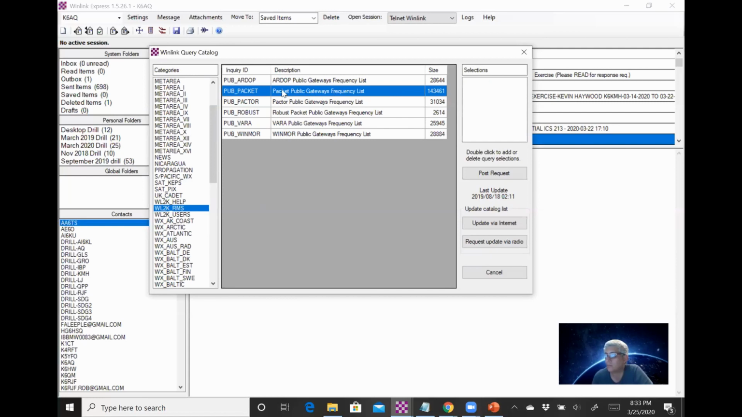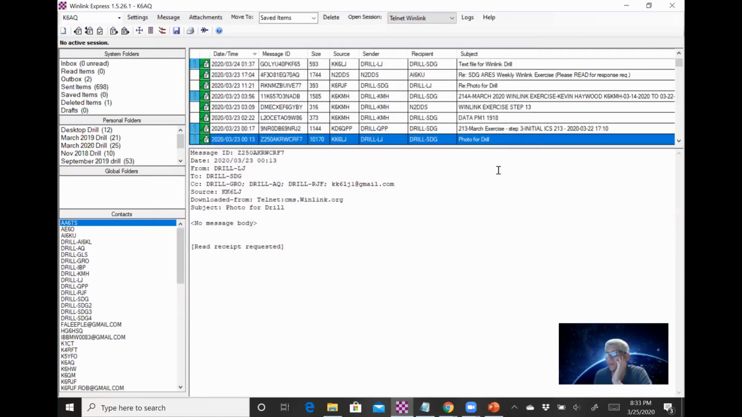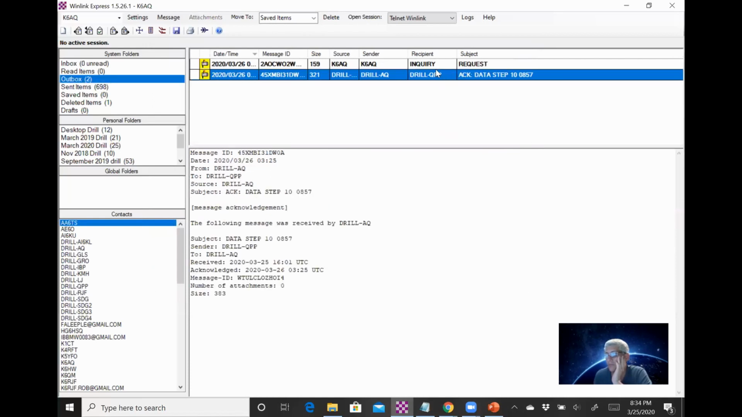So let's go ahead and request packet, and then nearby. Once you're done selecting, you can go ahead and post the request, and it'll add something in your outbox to that effect. Then you can go ahead and create a new session. Let's wait for that to disappear.